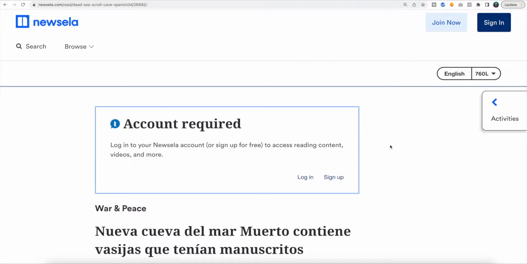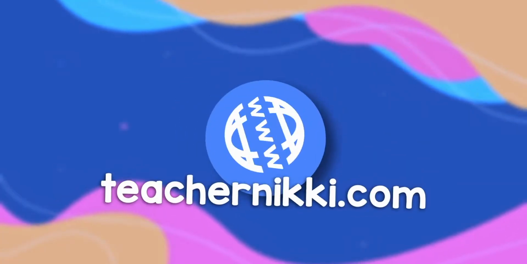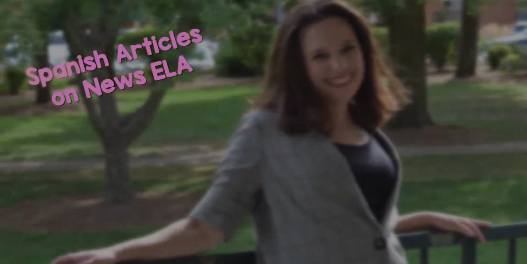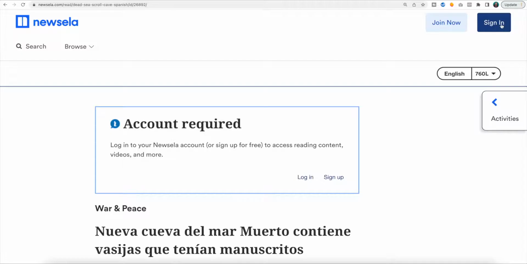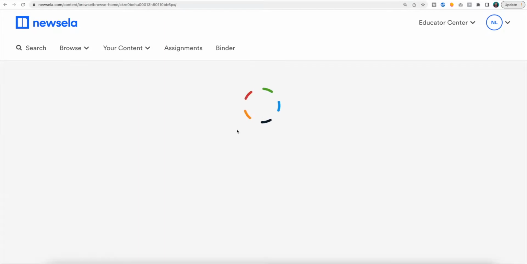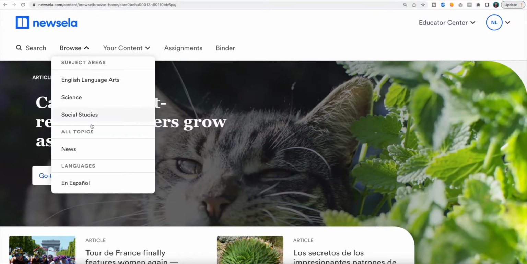Here's how to log into Newsela and find articles in Spanish. Let's go. I sign in with my Google account. Then when I click Browse, I go to En Español.